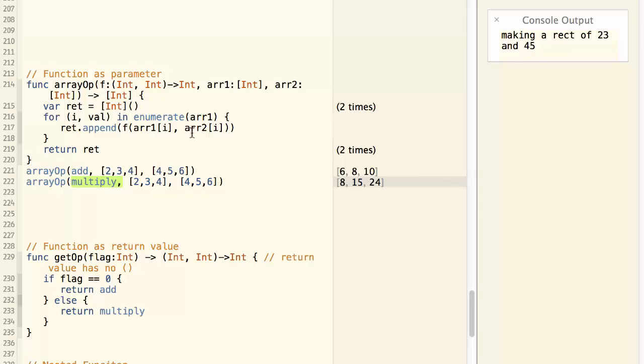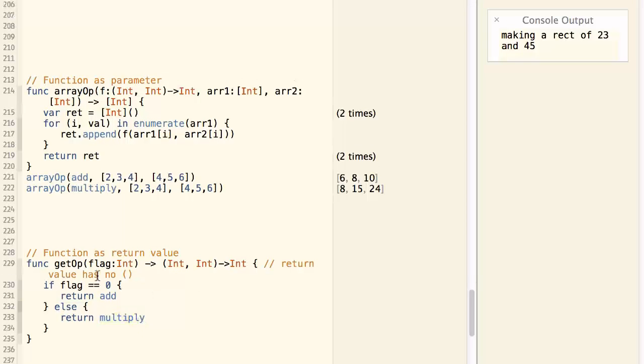If a function can be used as a parameter, it should also be able to be used as a return value of another function. And that is what this example does. The getOp function is a function that takes an integer parameter and returns another function. If flag is equal to 0, it will return add. Otherwise, it will return multiply. This syntax is a little bit confusing when you first see it, and hopefully you eventually get used to it.